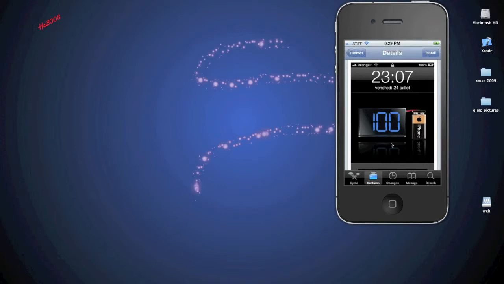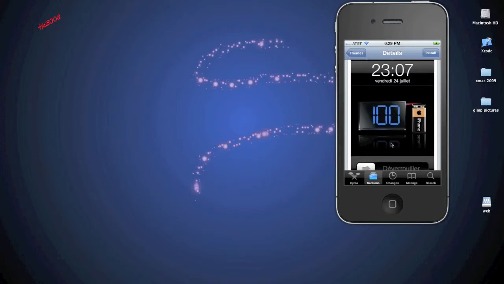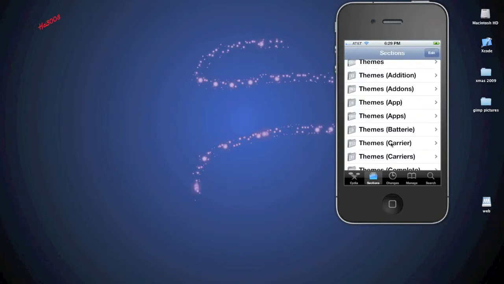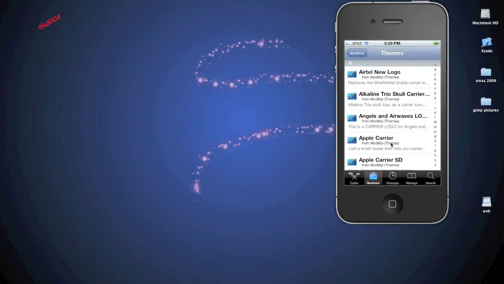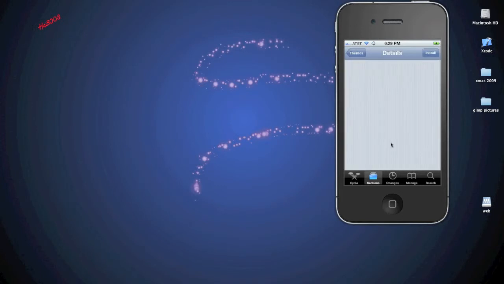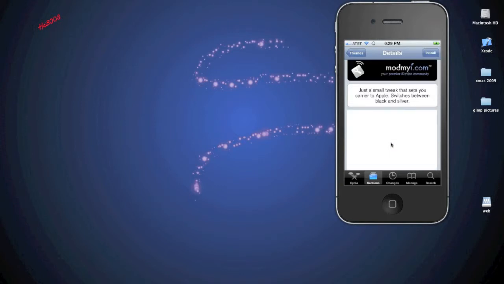I can hit that X to get it out of the way quicker instead of waiting for the 3 to 5 seconds. But anyways, this is his battery when it's plugged in. That's what he made, whoever he is. Themes for carriers, Apple carrier. Instead of having just a regular AT&T up there, or Sprint or Verizon, whoever you're on.